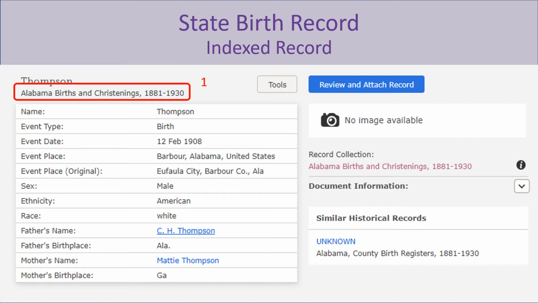The image of the record is not available for this source. This is an index source, and thus it is a derivative source.